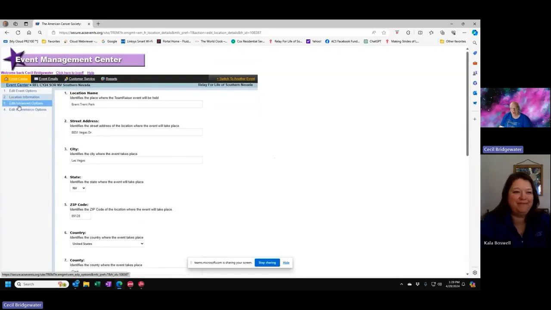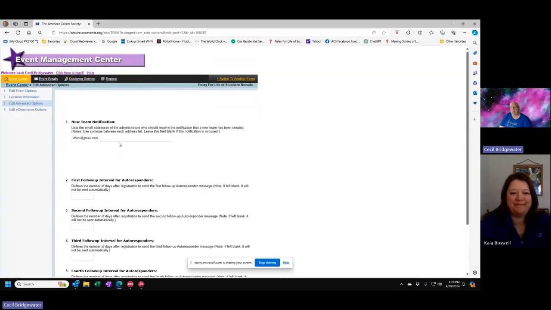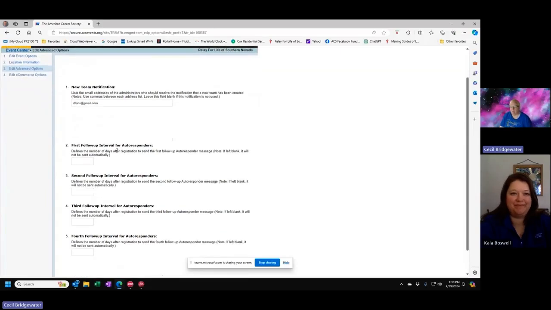You also have event options. When you get new teams, you want to set this email address to an appropriate email address so that every time a new team joins, that person gets notified and can start engaging with the team captains. It's important to put somebody in there so that they can actually get the information and you don't have to keep going to the website to see who signed up. It'll automatically give you an email message. And I can show you what one looks like later if we want.